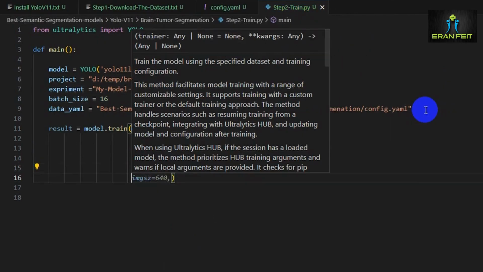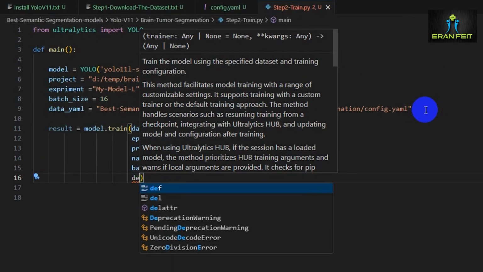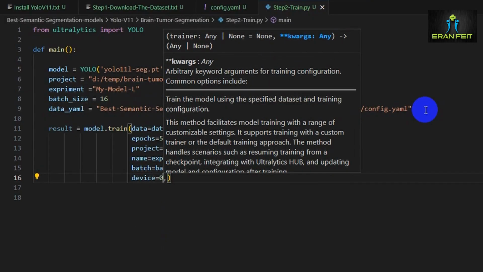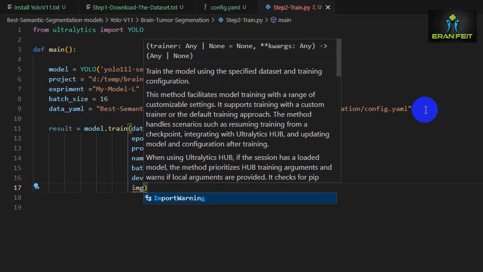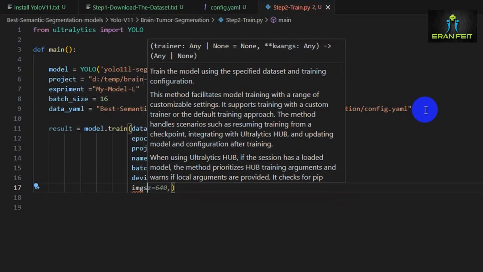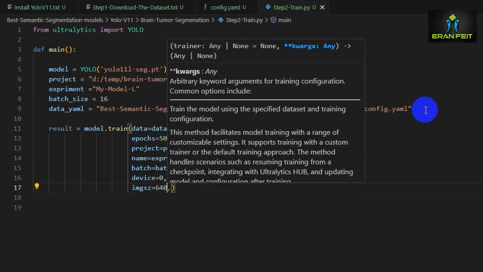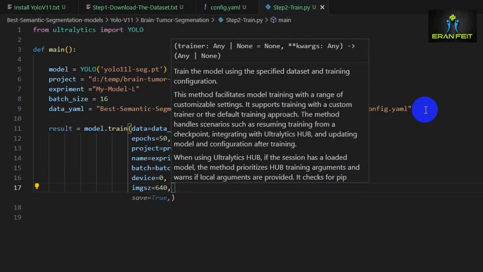Great. Device is if you have several GPU cards in your machine. Since I have only one, I'm choosing device equals 0. 0 is the first one. Image size will be 640. All the images will be converted to this size for the training.